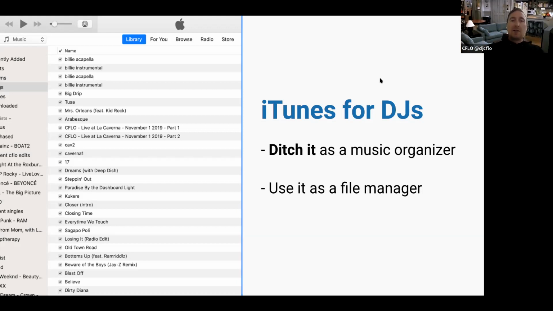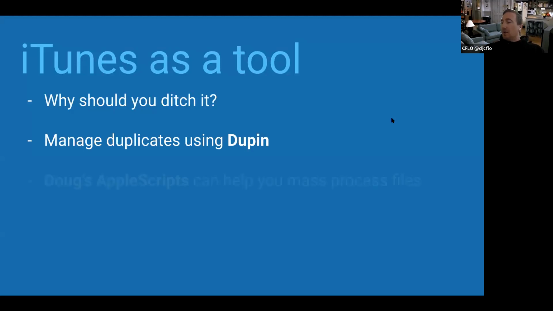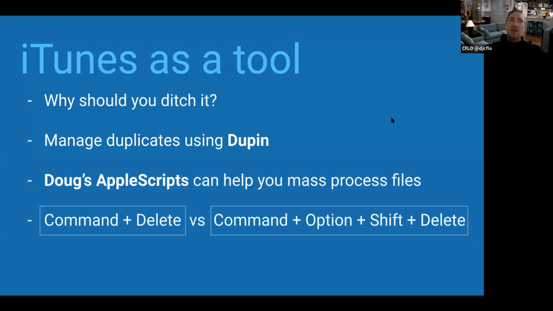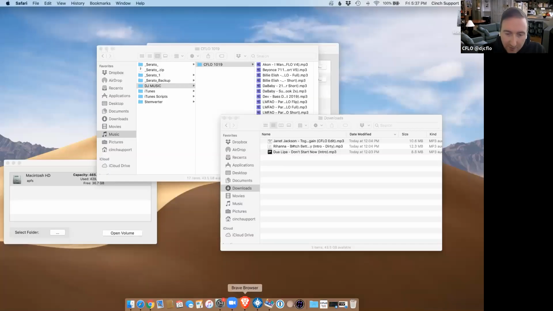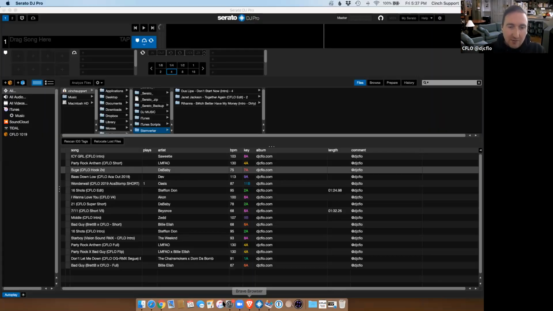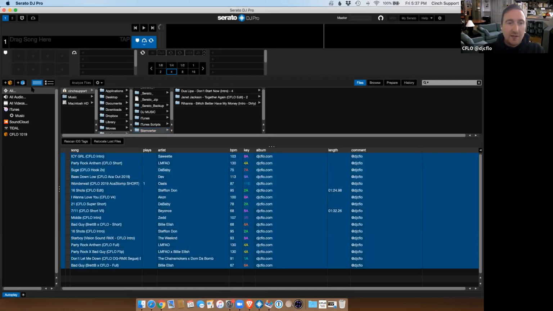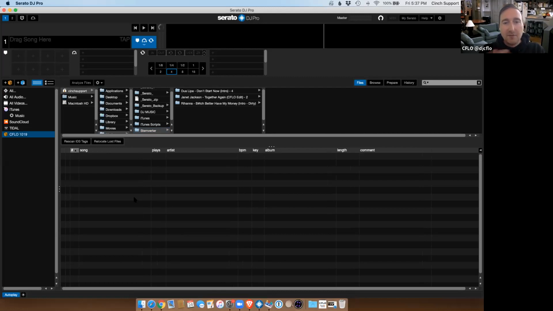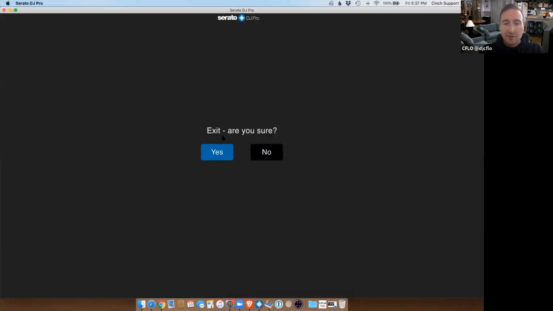So iTunes is a tool. What you can do is create a crate. Again, I set up a new account on this computer so I don't have much to show you, but let me just toss these files out. So I have nothing right now in my Serato. I'm going to close Serato and open iTunes.